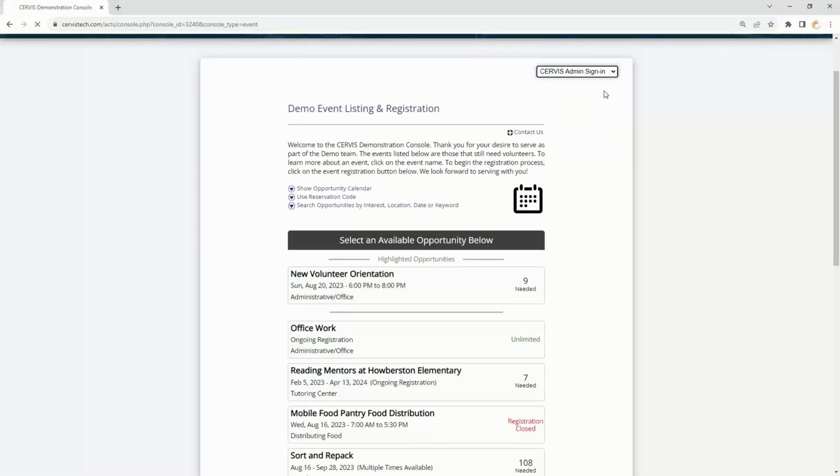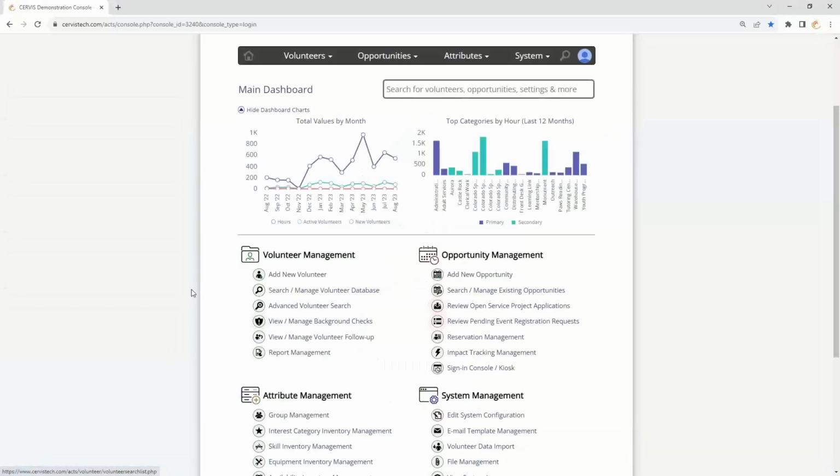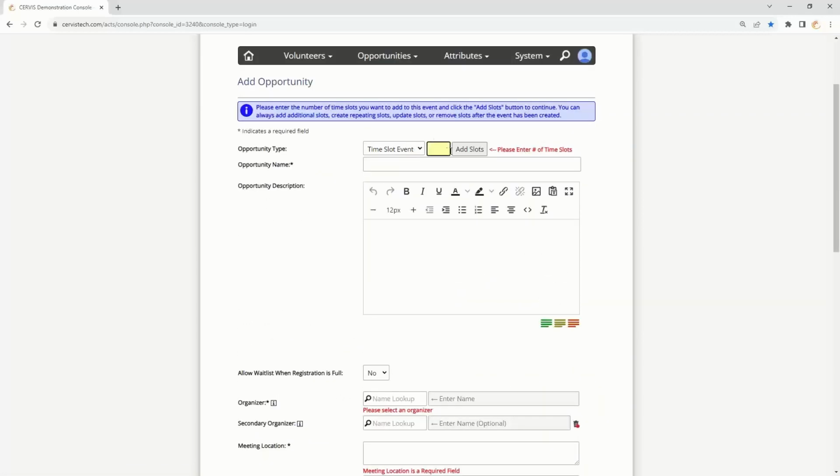So let's go back into creating time slot events. There are a few special features associated with them when you're setting up a time slot event that I'd like to point out to you. If we go to add a new opportunity and switch this over to time slot event, you'll see right away it asks you, how many time slots do you want to add? So you can enter a number in here.